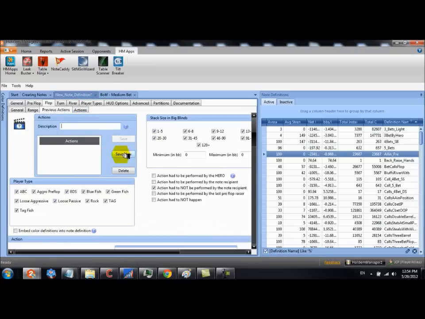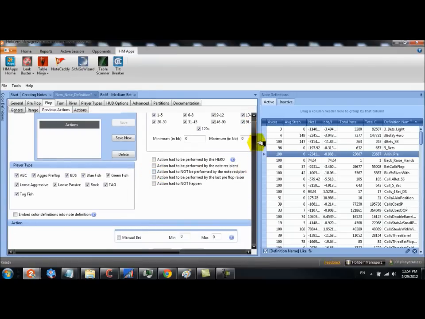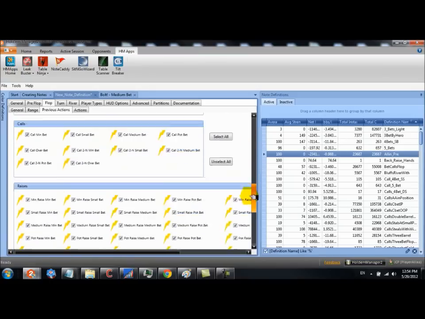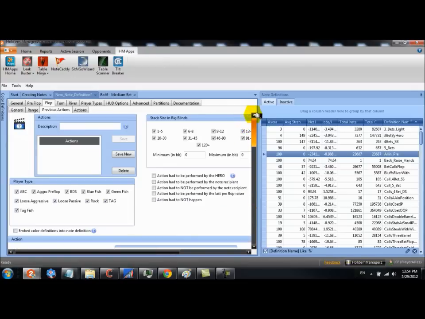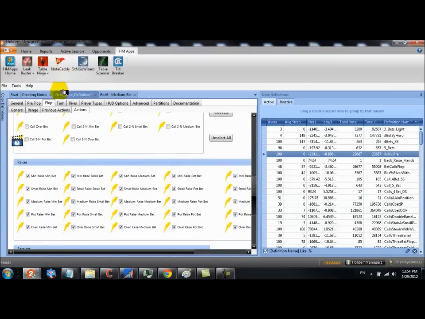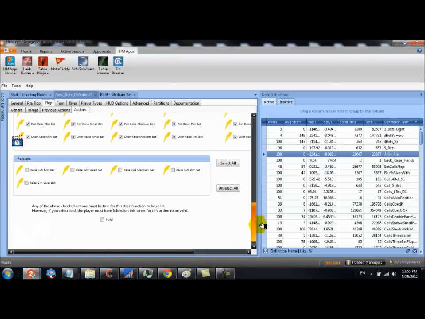I should have saved that anyway, so uncheck. So that's it. That's all you had to do. There was no need for any of the previous actions. It would just select all these raise options. Excellent.